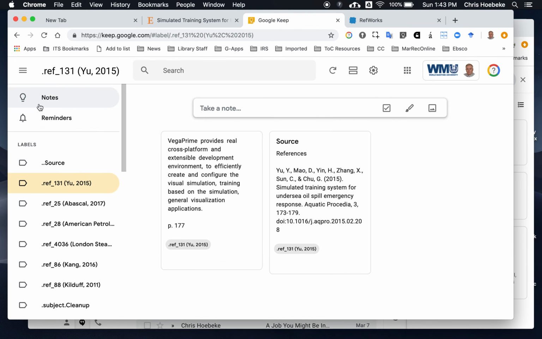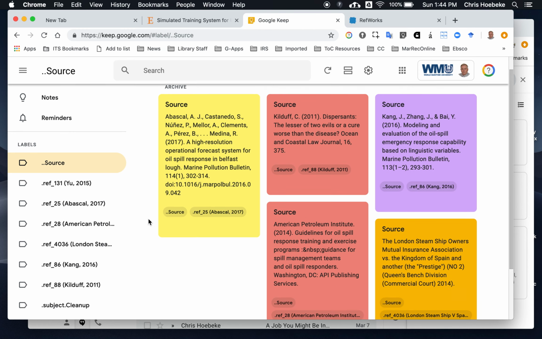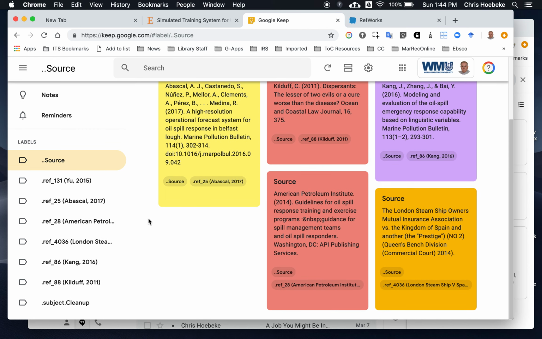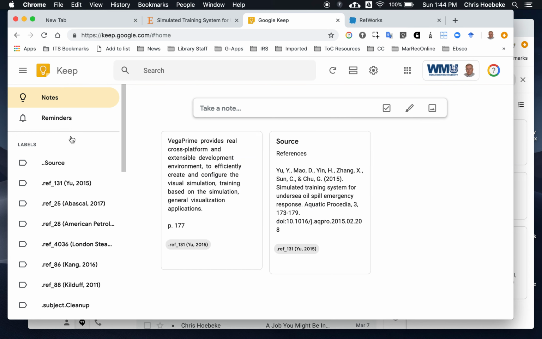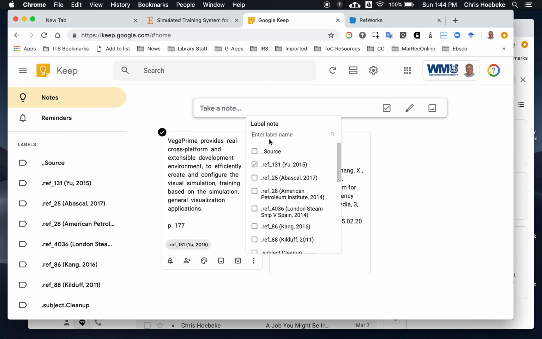Let's go ahead and go back to, let's see, my Ref 131. Where did you, oh, not the archives. Okay, anyway, you're just going to see these cards, a source and a topical card. Now I haven't given it any topics. We're going to do that again through labels. So the first thing I'm going to do, remember it says change labels. I really want to add label, but it's the same option.